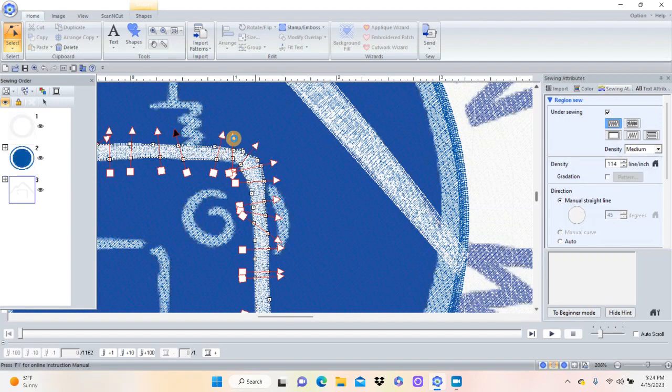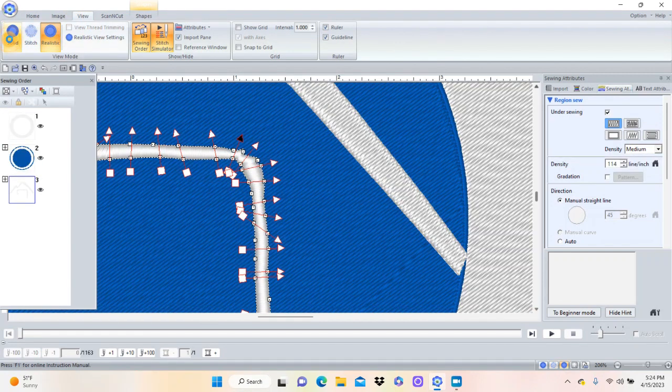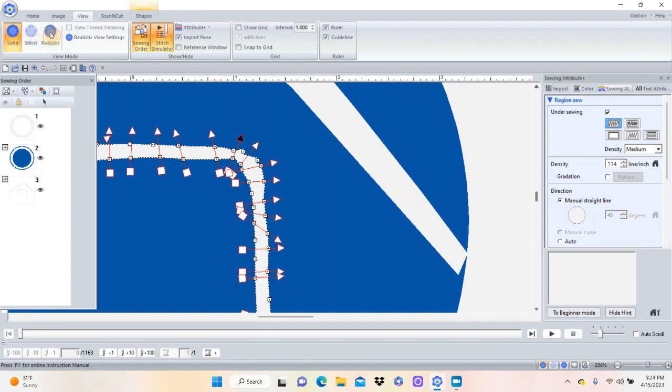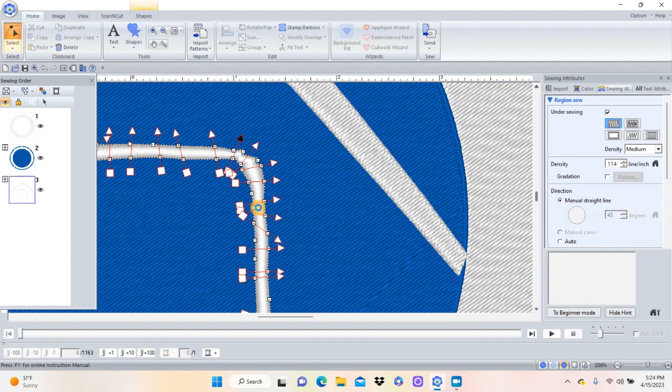You'll be so much happier with it than if you tried to do auto digitizing or something like that. So that I think looks pretty good. I'm going to go to view and realistic, and then I'm going to go home and put it back to the selector tool so I can see what it looks like.